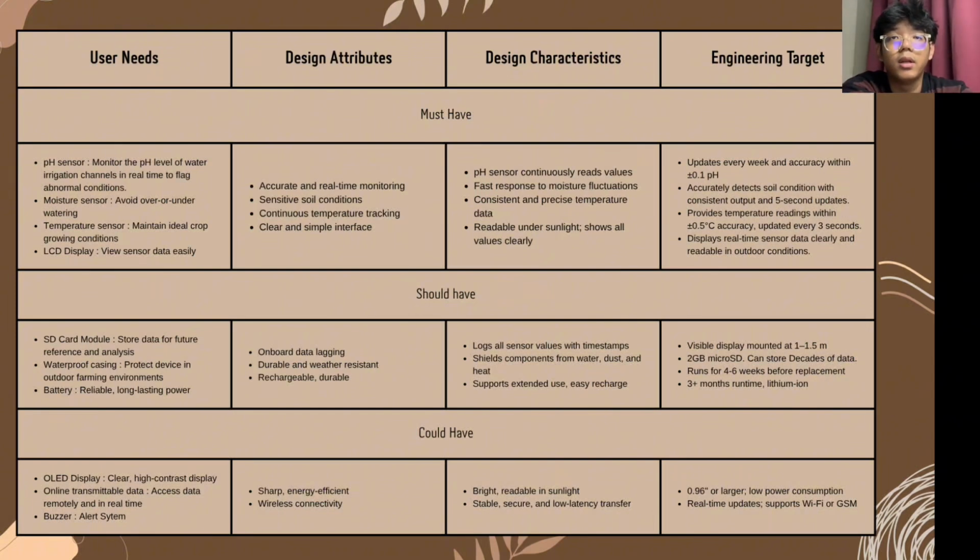Finally, the could-have. These are the optional upgrades that we might include in the future. A high contrast OLED screen could improve readability even more, and wireless connectivity like Wi-Fi or GSM would let users check data remotely from their phone or laptop. Each feature directly responds to what our target users need, especially smallholders who want something simple, reliable and affordable.